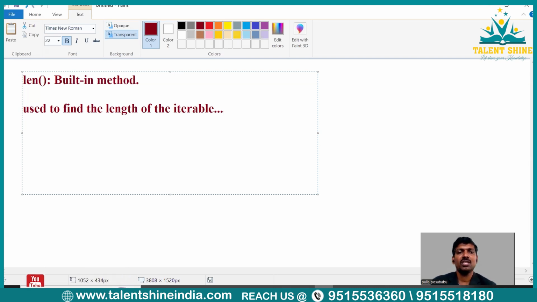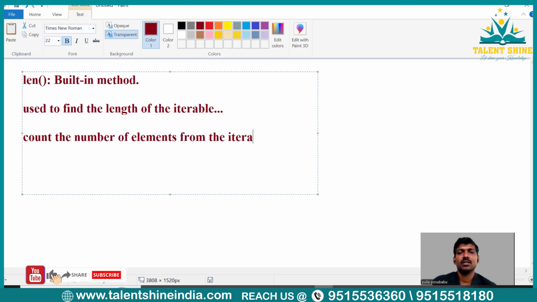Now, what will it be doing? It will identify or count the number of elements which are there in the iterable, and returns what? It returns an integer value. Let me explain with a small example.